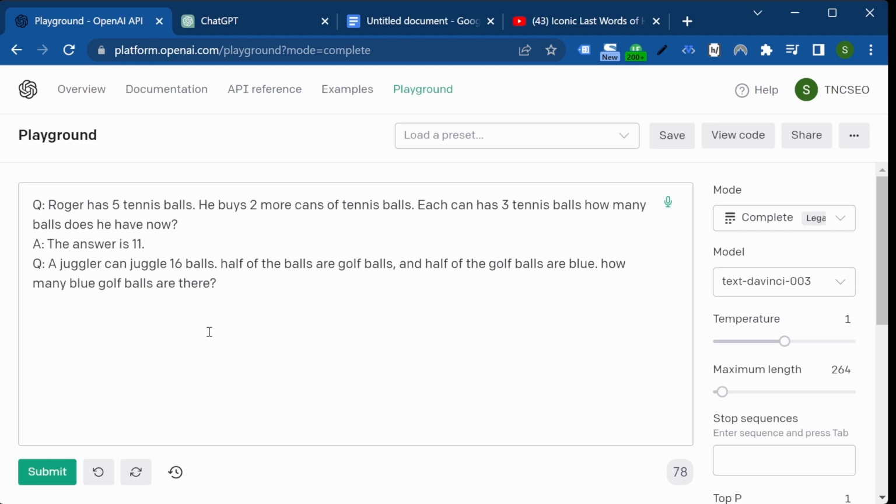The second question is something more tricky. It says the juggler can juggle 16 balls. Half of the balls are golf balls. Another half of the golf balls are blue. How many blue golf balls are there? Let's see if the AI is able to solve this problem. The AI says here that it has 8 blue golf balls, which is wrong, because there should only be 4, since only half of the 8 golf balls are blue.